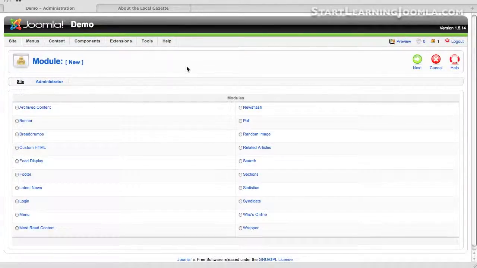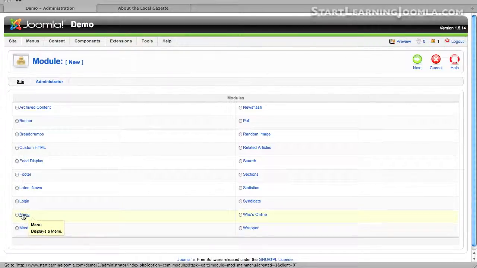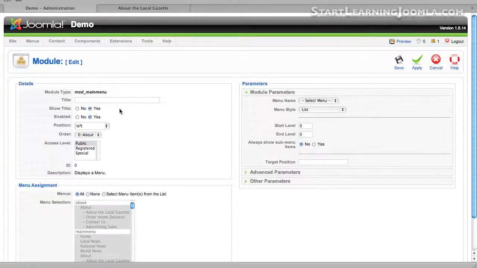Now we'll go over the parameters of the menu modules in detail. There are some useful functions here, and it's definitely worth taking the time to learn what each one does and how to use it effectively. If we look at the menu module, we find some of the standard module parameters such as title, show title, etc. Since a menu module is just like any other module, these parameters are the same.